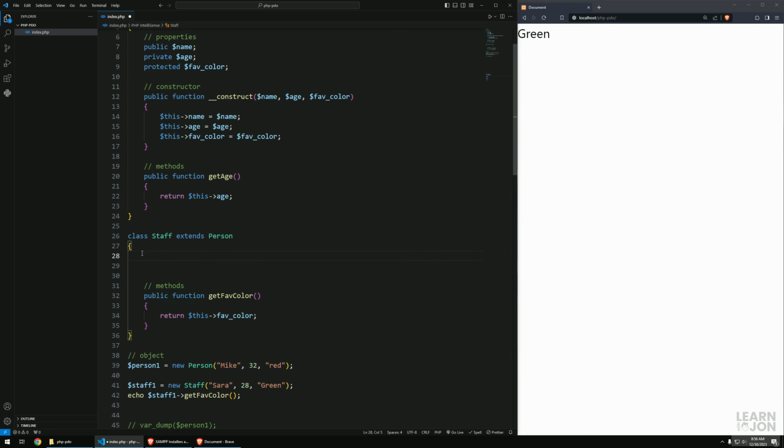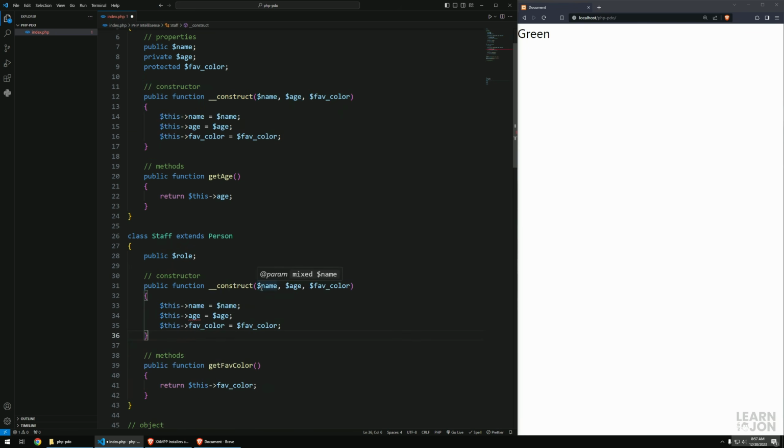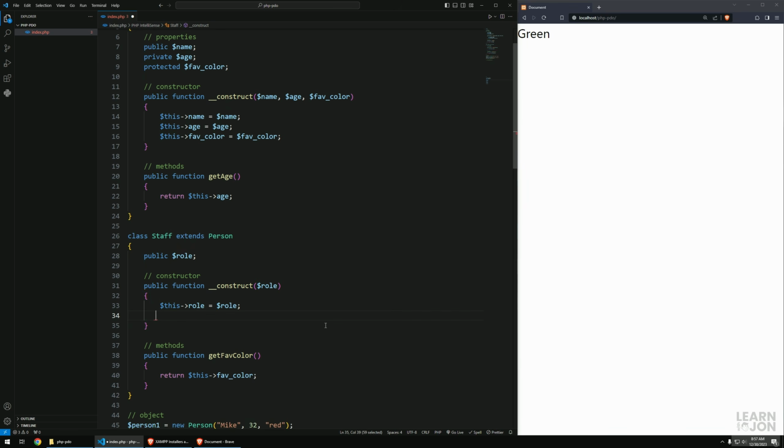Now let's say this staff class has its own properties. So I'm going to create a public role, and I want to set this role when I create my staff class, as well as these parameters. So if I create a constructor down here and say that I want to grab the role and set this role to the role that I get from the user. So I'm going to delete these two for now.